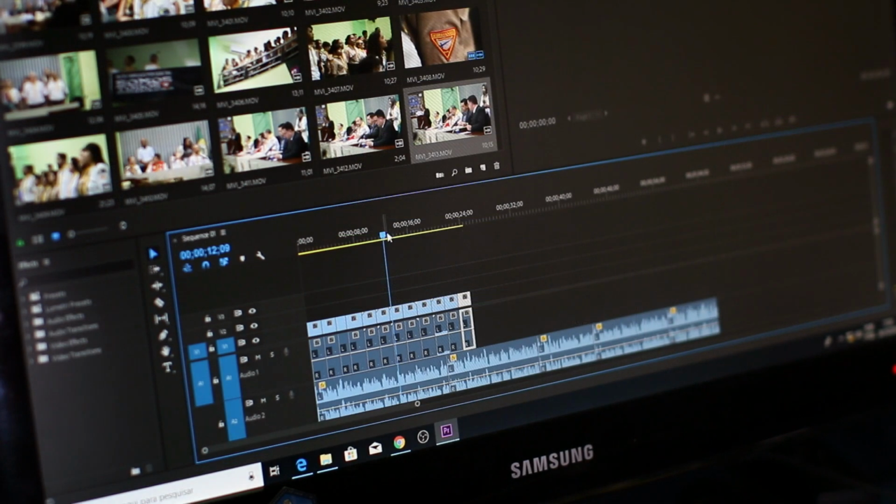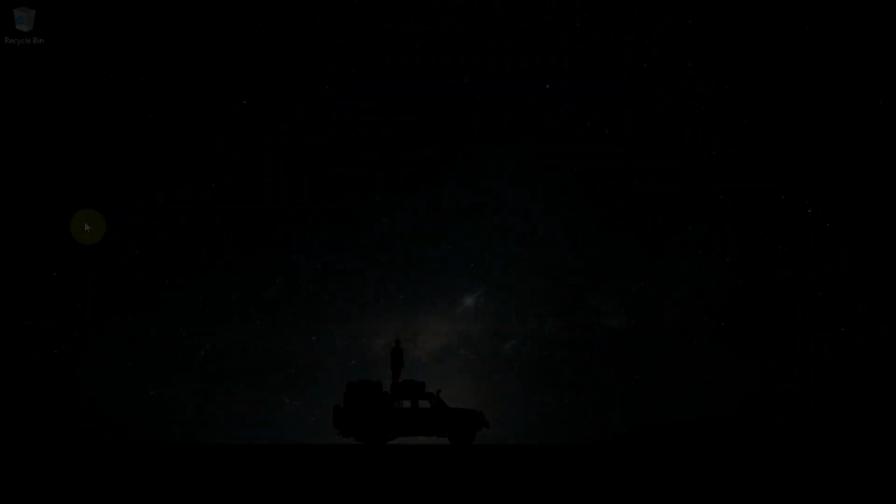For minor video editing, you don't need to download heavy video editors anymore, because you can do that with the inbuilt Photos app. If you want to know more on the things that you can do with the Photos app, I made another video explaining about it.